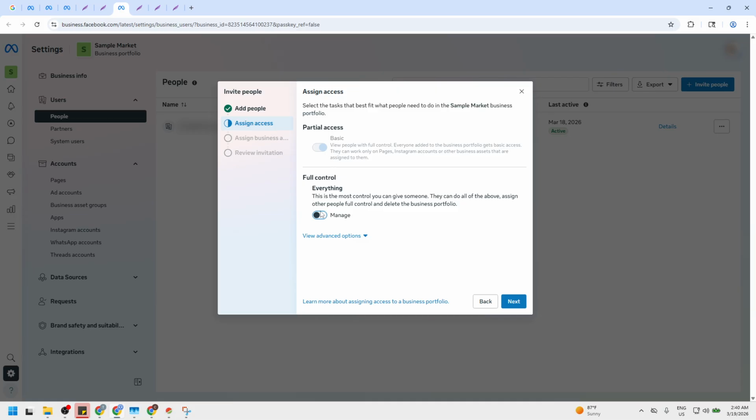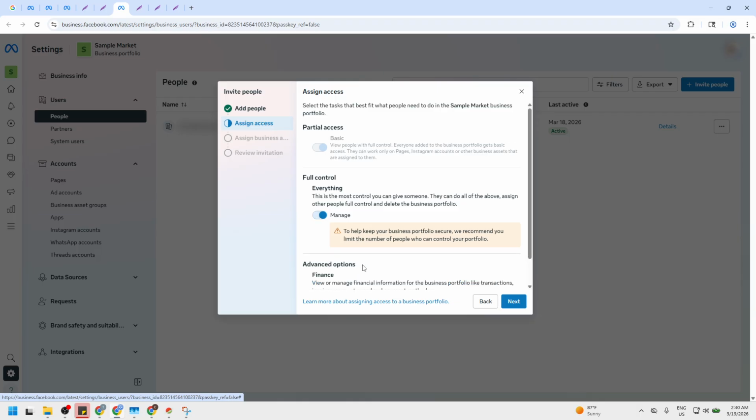Choose full control for trusted admins who will manage settings, assign people, and perform high-impact actions, including deleting the portfolio. Reserve full control for a small, reliable group to protect your business.